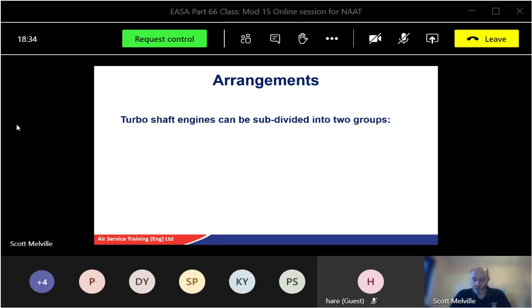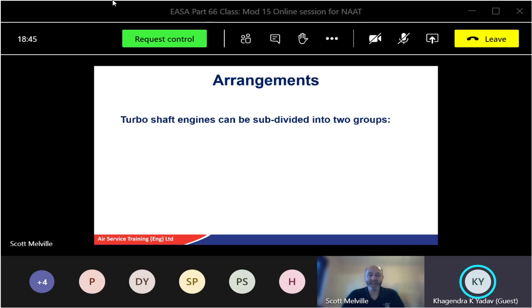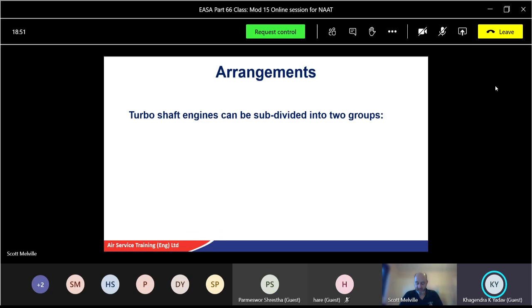Speaking of controls, what were the four requirements for all control systems? APRE. Good. Accurate, positive, reliable, and effective. Good. Thank you very much. Accurate in what? Accurate in operation. Positive in? In selection. Reliable? In all conditions of flight. And effective? Regardless of distance between the flight deck and the engine. Fantastic. Brilliant. Thank you very much.